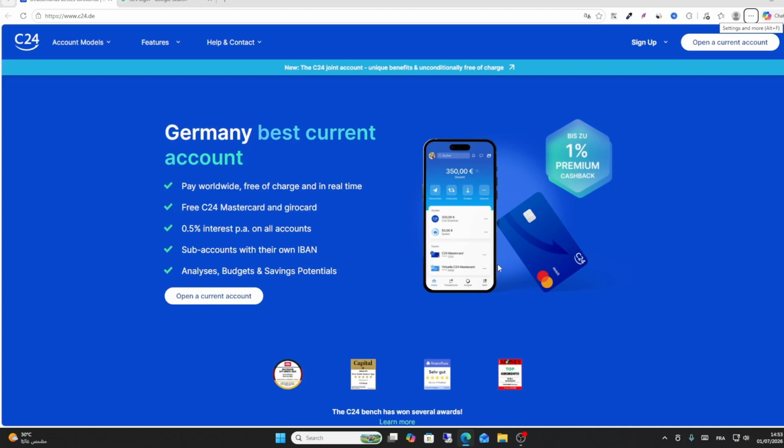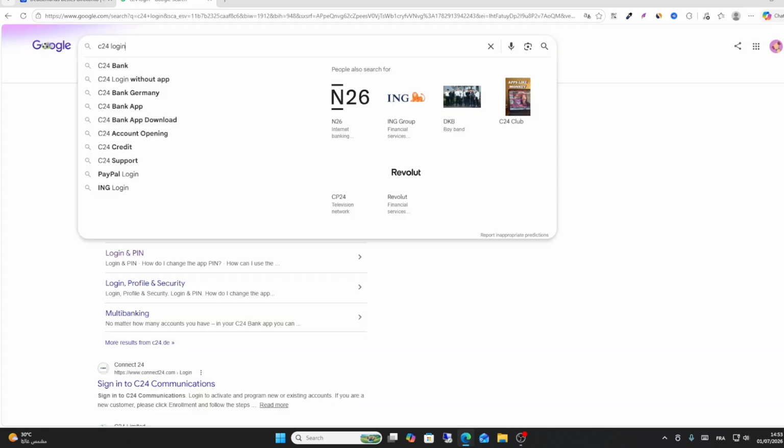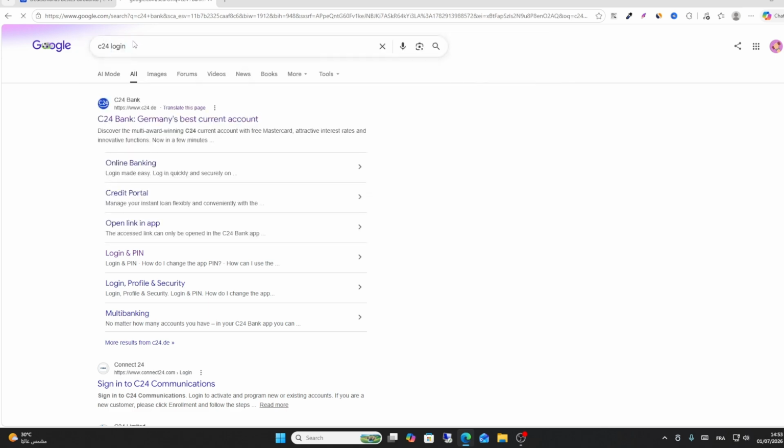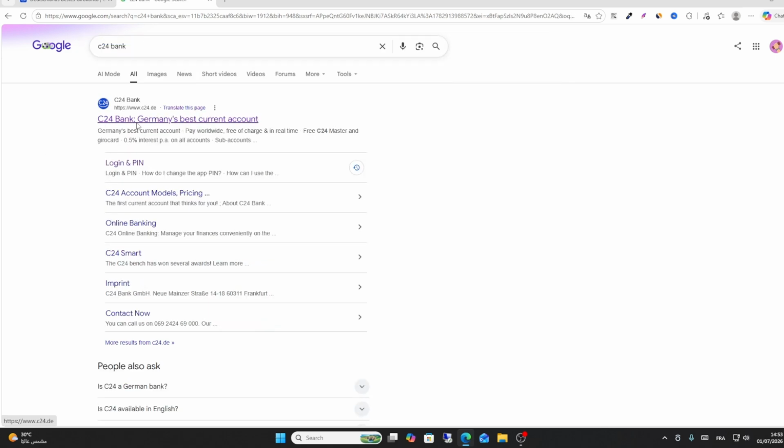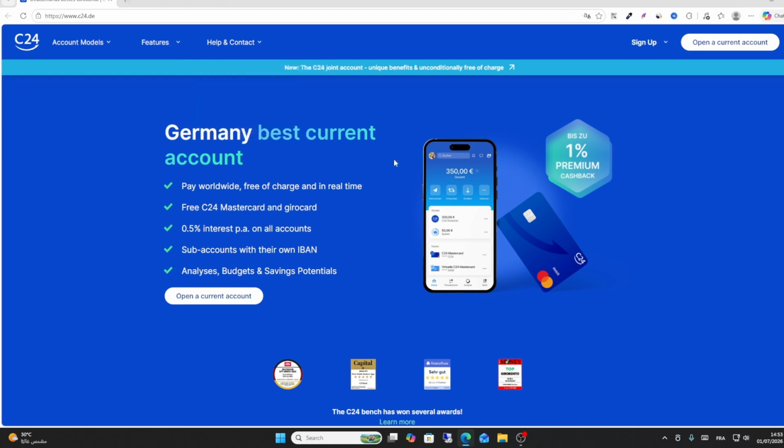I will show you step by step how to log in to C24 online banking. So if you want to log in, go to Google, search for C24 Bank. This is the keyword. Click the first website here. You will see this page. On this page, click on sign up, this option, and then go to credit portal.